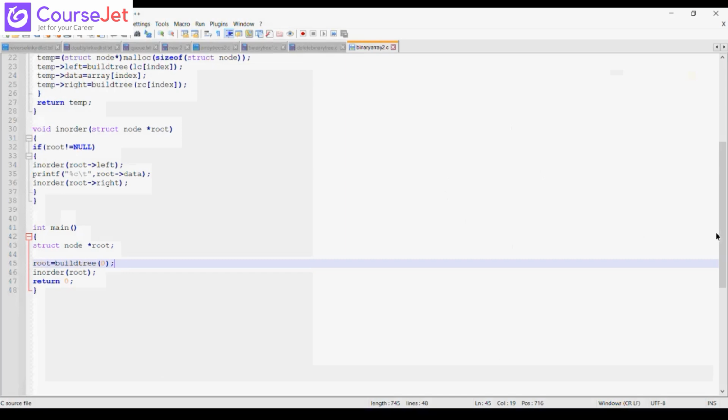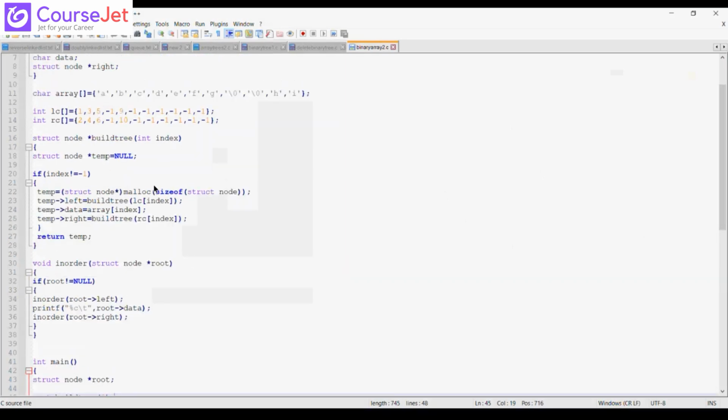So here, when coming to the build tree function, what we are doing is, in build tree, we are using again one more pointer variable which is of type struct node, and we are initializing it with null. Now, here your index starts with 0, so that's why we are comparing it with -1. So if it is not equal to -1, then perform the next operation. Performing the next operation is assigning memory for that particular node, which is again struct node.